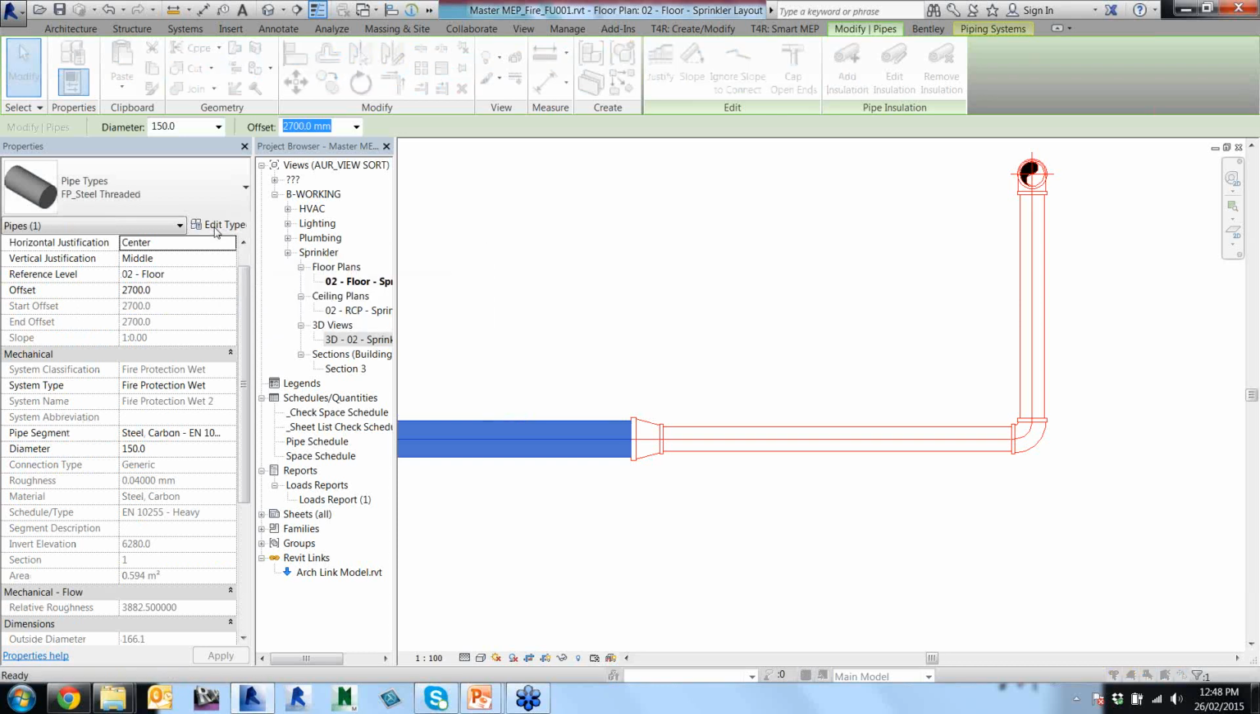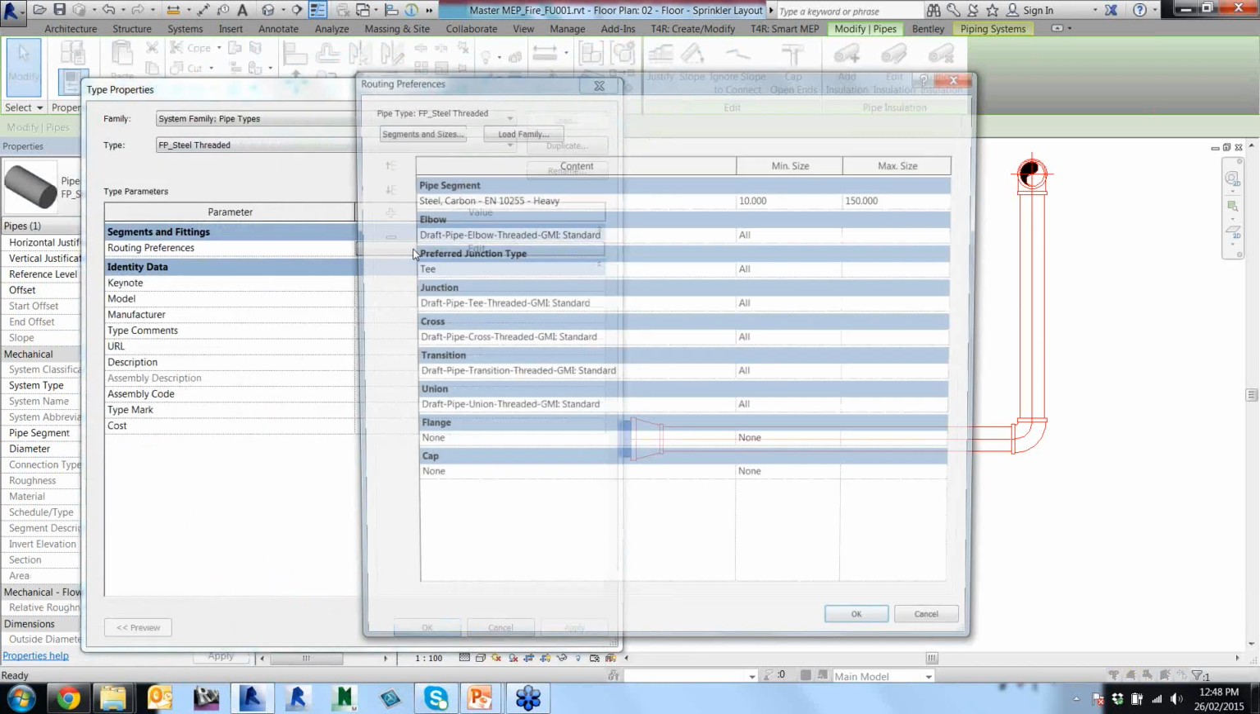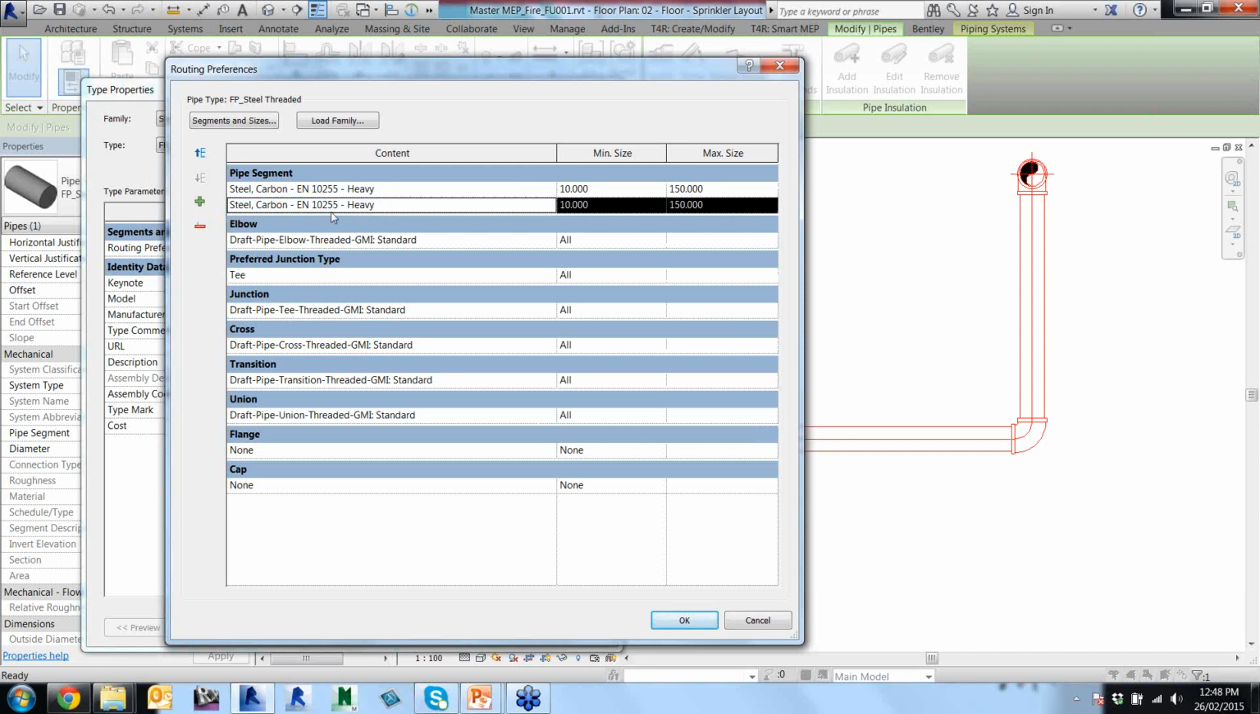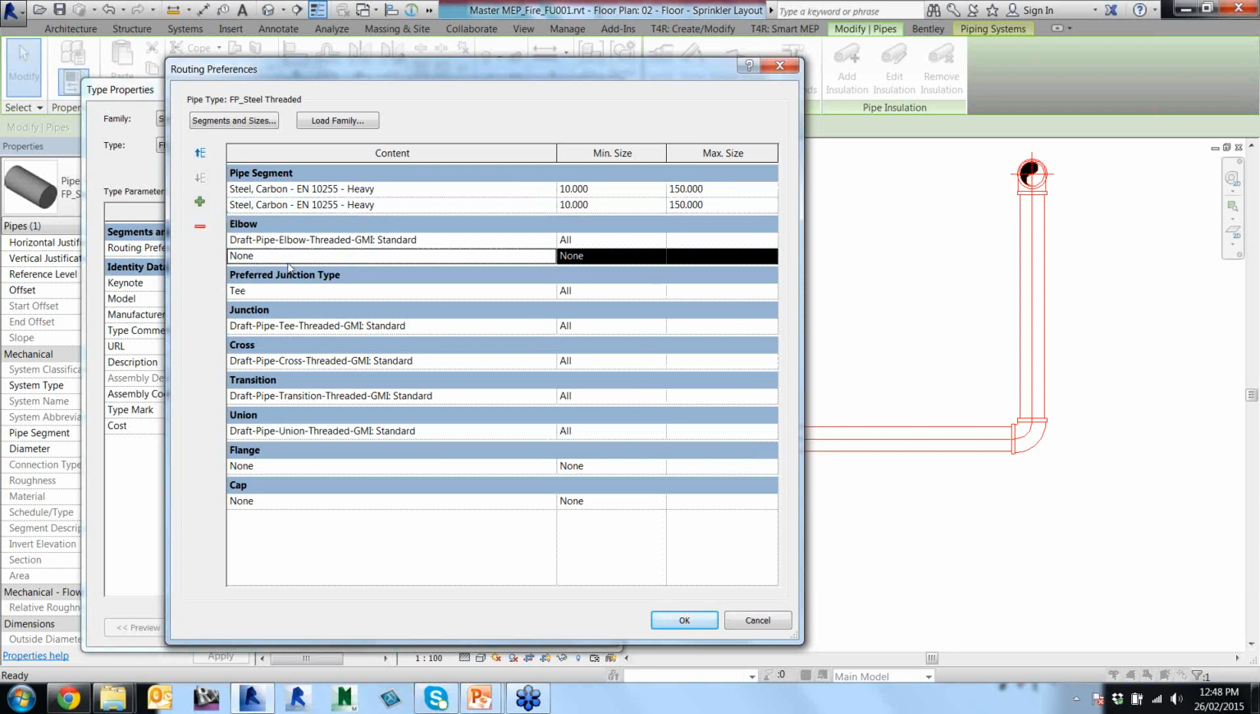If I just edit that pipe type again and go back into the routing preferences, okay, can you see how if I click into these cells, I get these little buttons on the left-hand side here. I can actually add an additional row here, okay? And I can actually do that for each cell, so for the fittings as well, okay? So what this means is that you can effectively, in the one pipe type, set your size ranges for different materials, for example, and use different elbows.